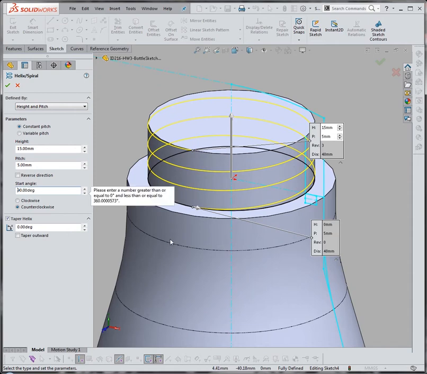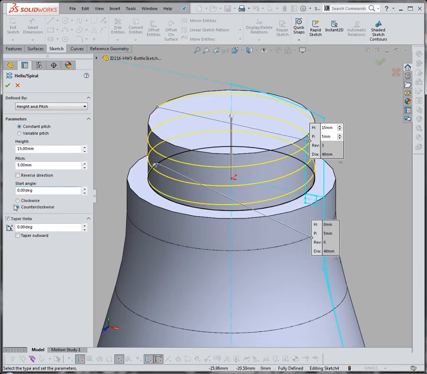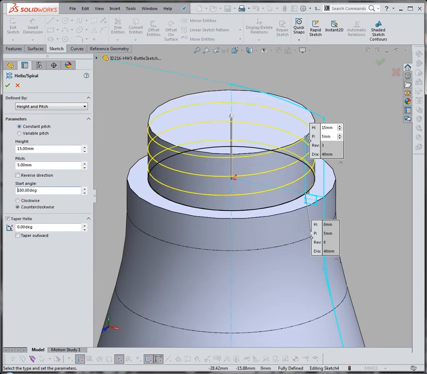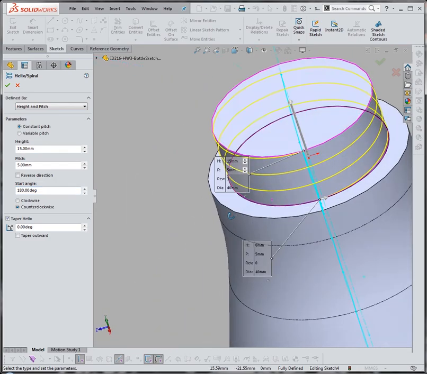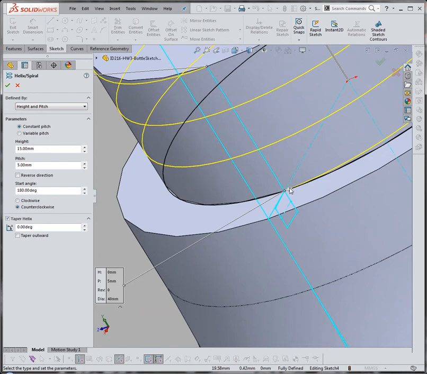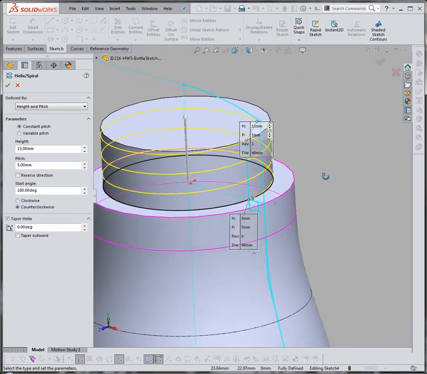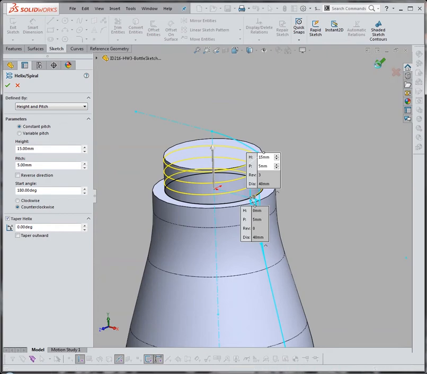And our start angle, this might come in as some completely useless dimension, but I know I want my helix to start right over here where my thread is sketched. So punch in 0. 0's on the other side, so I know I want it to be 180. There we go. What I've done is I've found the start angle that lines the bottom of the helix up with the start of the sketch that I'm going to sweep around it. All right. Happy with this? I'll hit the green checkbox.